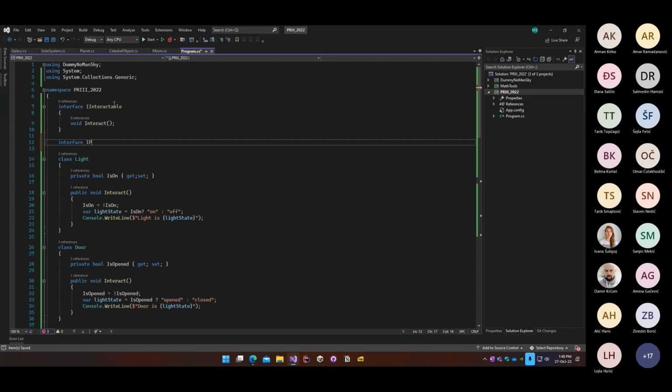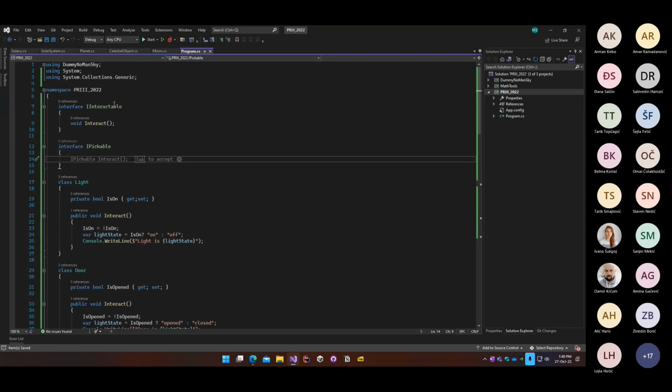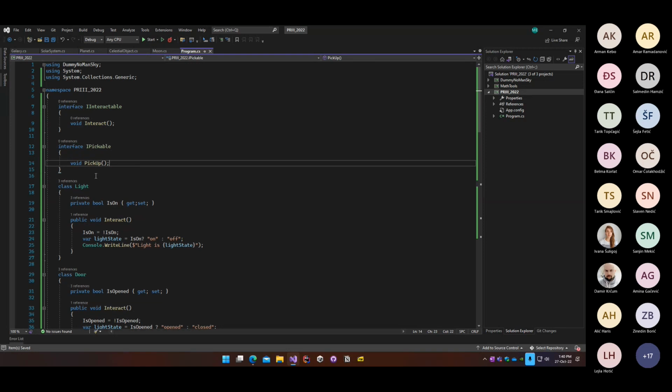Interface IPickable, with a void PickUp, because for example, a chair can be interacted with, so I can throw it at an enemy, and I can pick it up as well, right? So we can have two of them. So this is actually kind of cool.